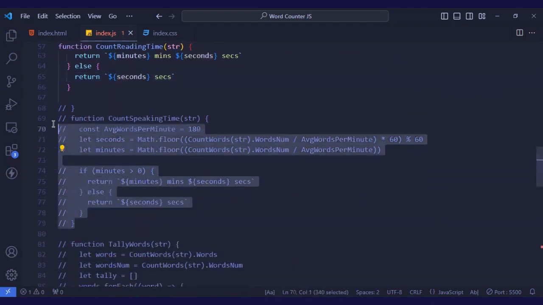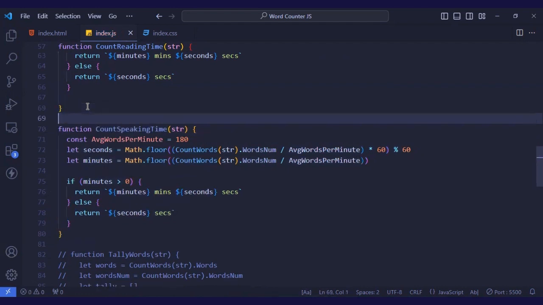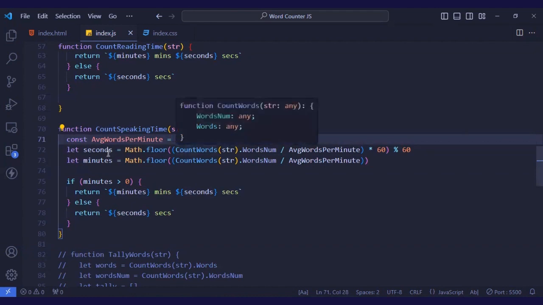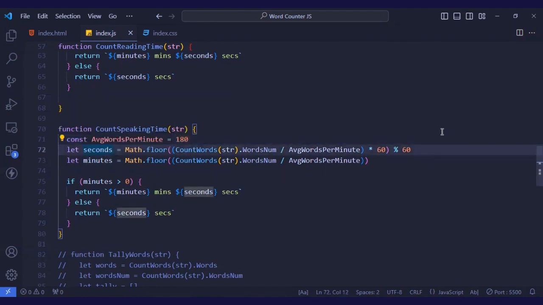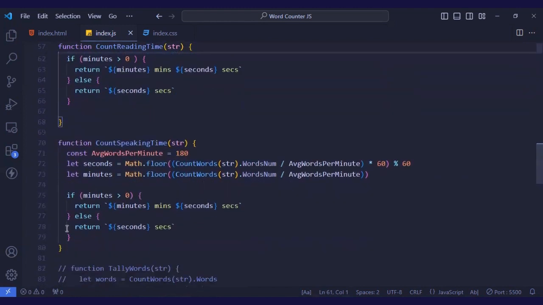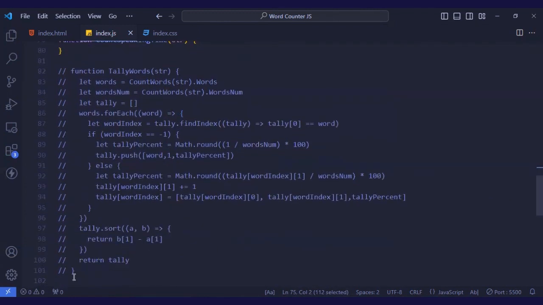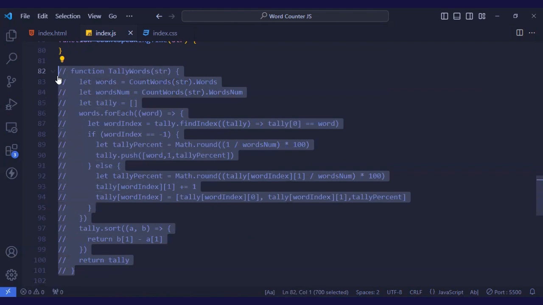Similarly, we're going to count the speaking time. Now, in the speaking time, we're going to have the average words per minute be 180. Again, this can shift around according to personal taste. And we're going to do the exact same calculations which we did for our count reading time function, and the same check which we did in the count reading time function. So that's pretty much the same. The actual difficult function comes over here, which I'll break down step by step.